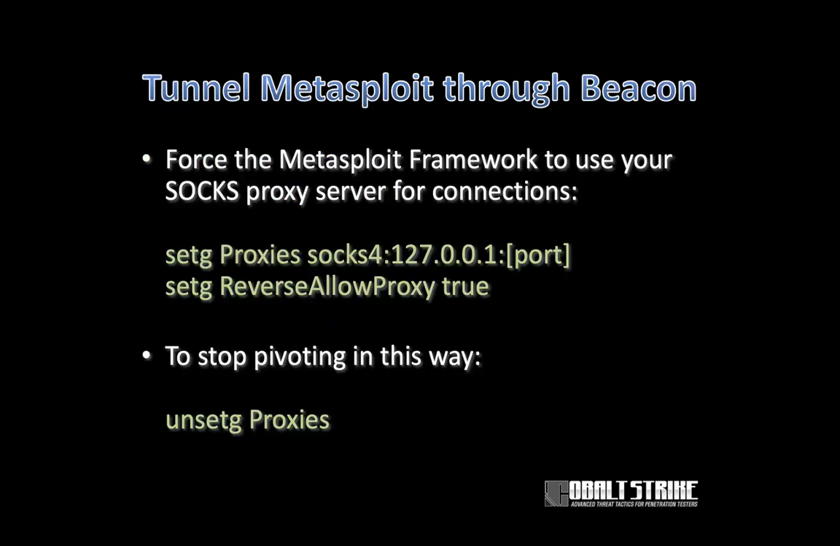The Metasploit framework is an example of a SOCKS-aware application, and you can tunnel Metasploit framework traffic through a Cobalt Strike beacon session with SOCKS. Here's the syntax to do it. setg Proxies socks4:<IP address of your team server>:<port>, and setg ReverseAllowProxy true. setg in the Metasploit framework means set global. It is a sticky option that will apply to each module you launch afterwards. And to unset these options, use unsetg.